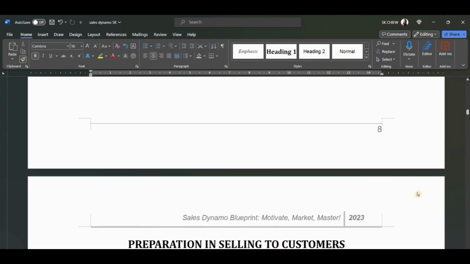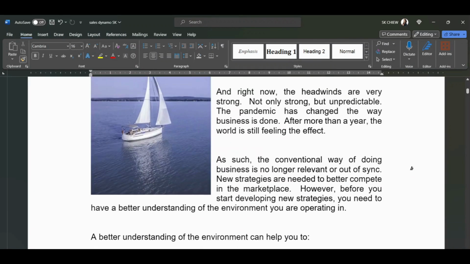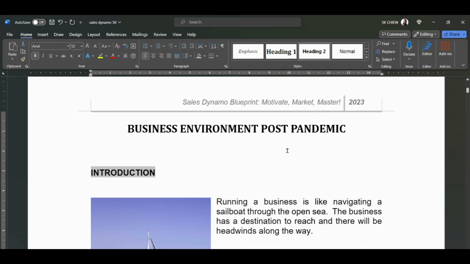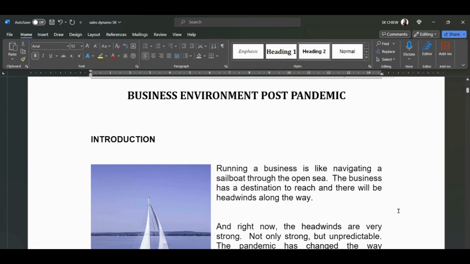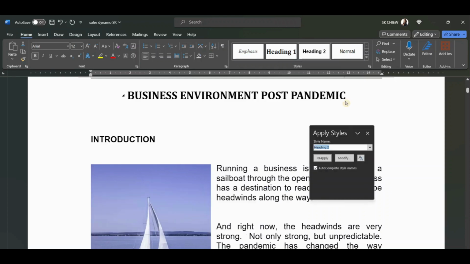Now let's go for Heading 2. If you can't find Heading 2 here, or if you want to add Heading 3 and you couldn't find Heading 3, just press Ctrl, Shift and S keys on your keyboard and key in Heading 3 and click Apply.